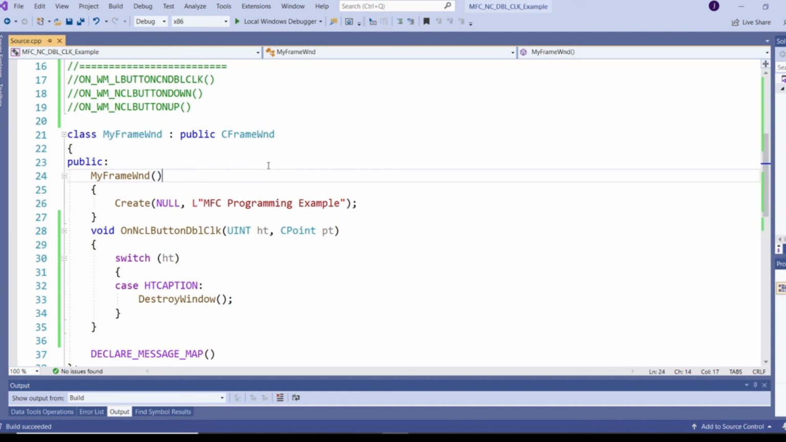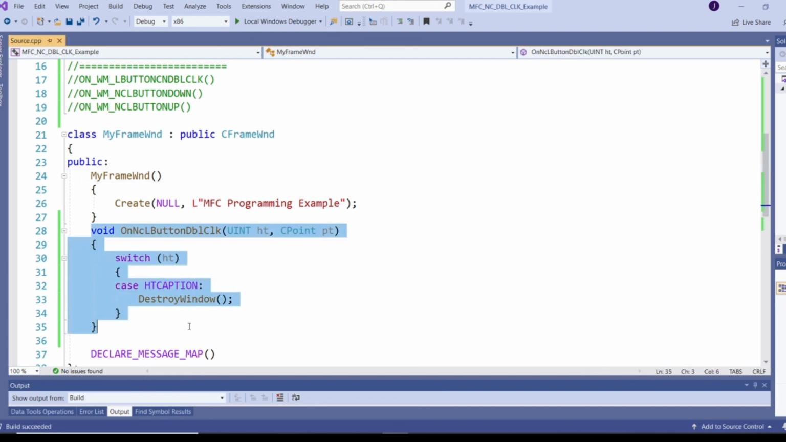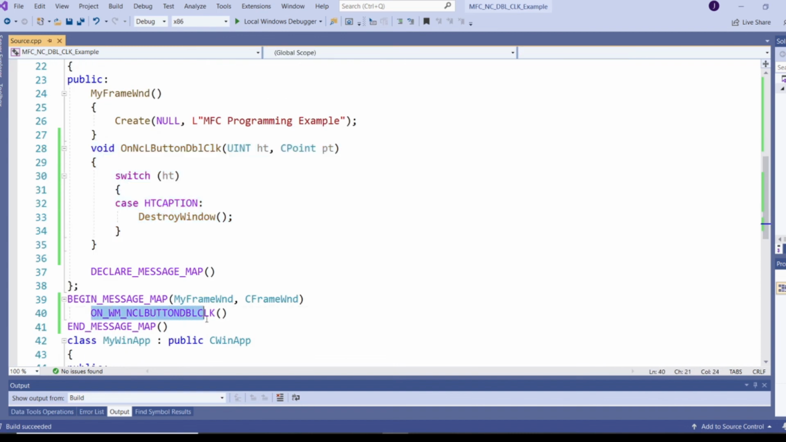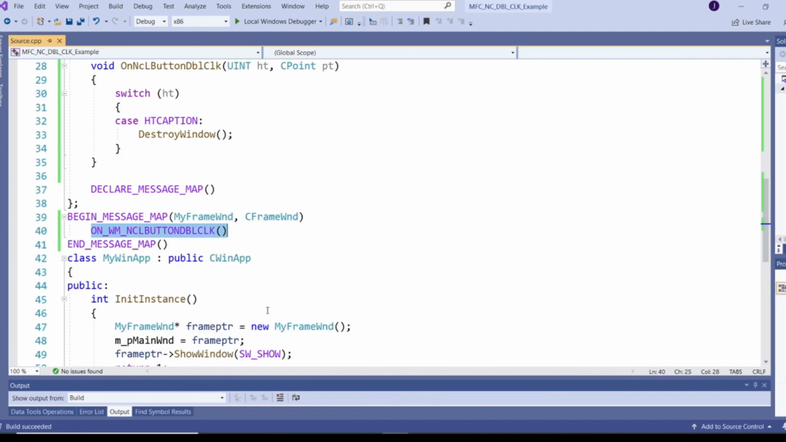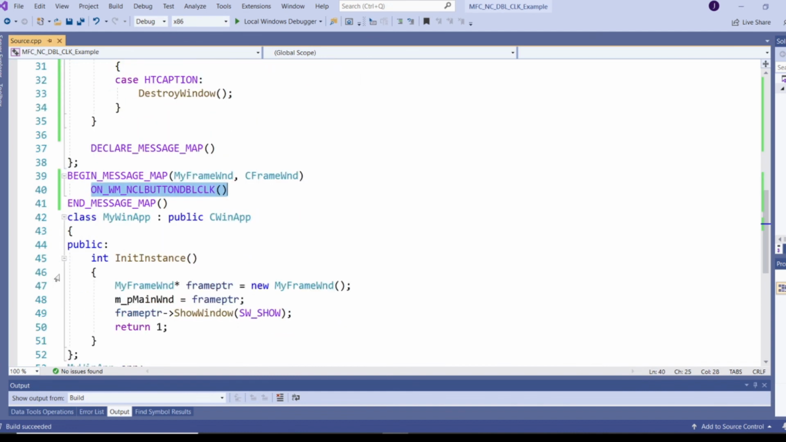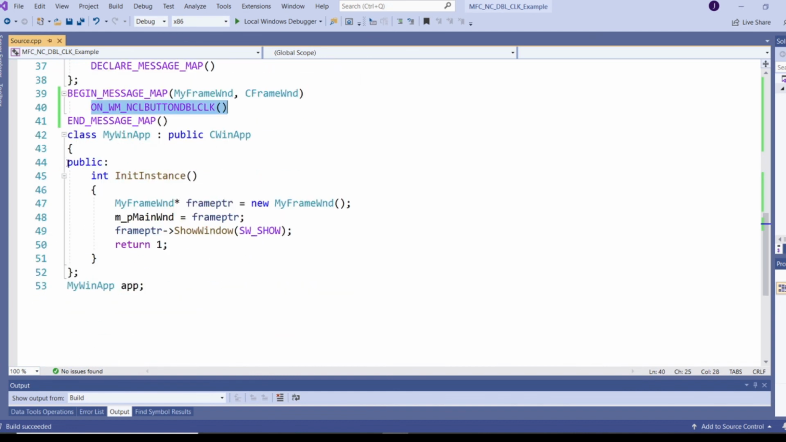So this is the simple program to close the window on double clicking on the title bar. This is the event handler for the message map macro ON_WM_NCLBUTTONDBLCLK, and this is how we create an instance of the class.